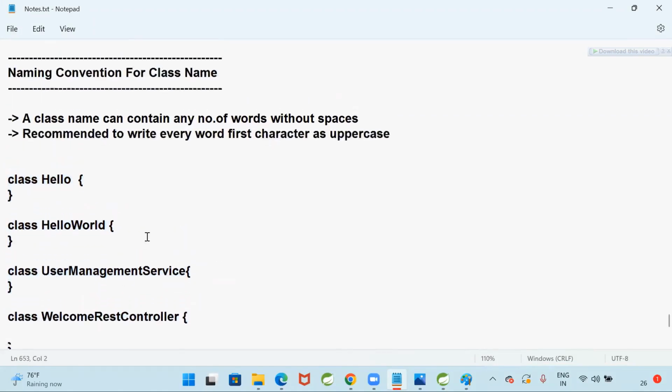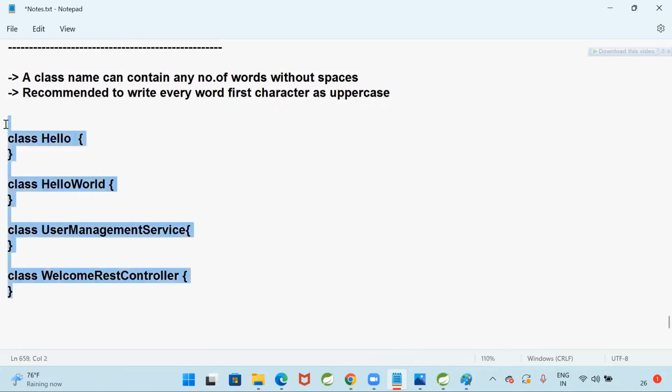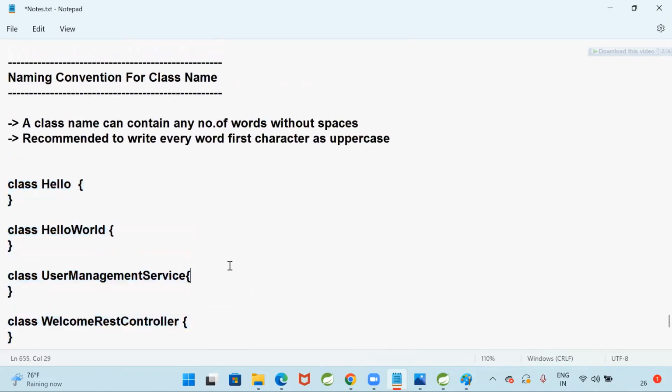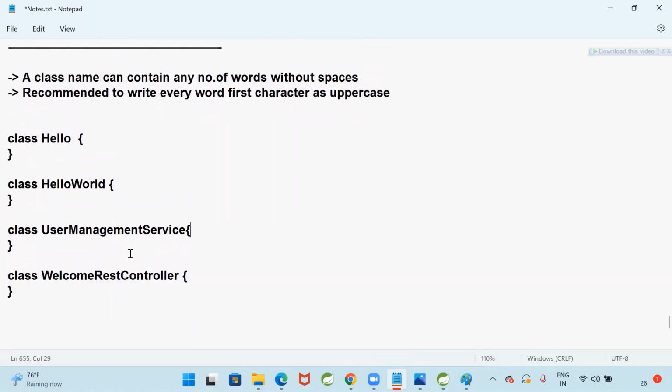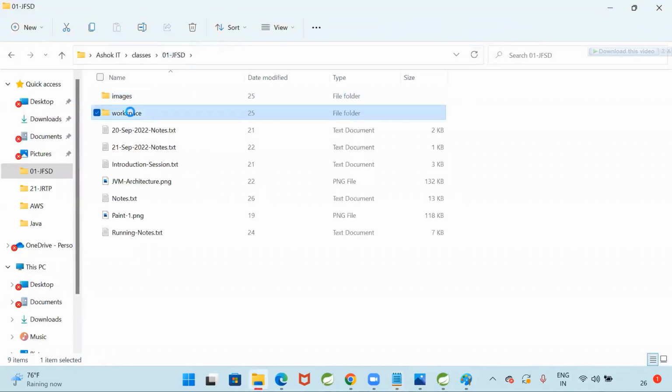Java's predefined class names follow the same convention, and Sun Microsystems told us also to follow the same convention. It is highly recommended. Java is already following that. If you have a single word, write the first character as uppercase. If you have 2 words, 3 words, every word's first character is uppercase. Now I told you here, it is recommended. It's not mandatory.